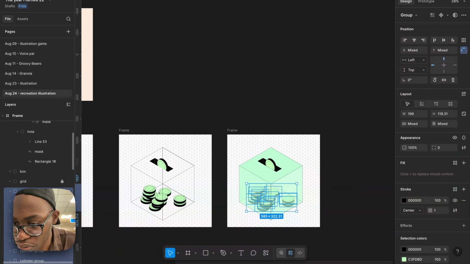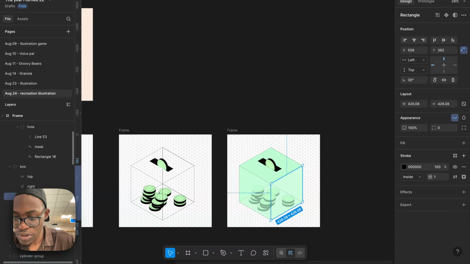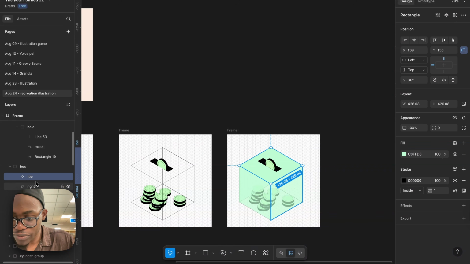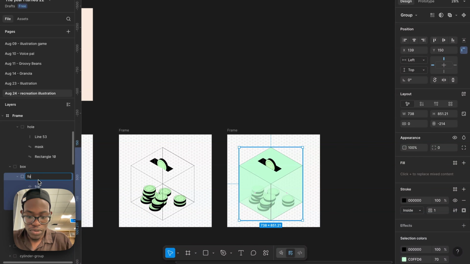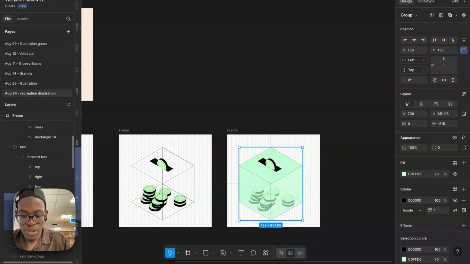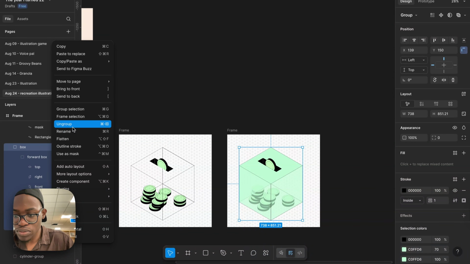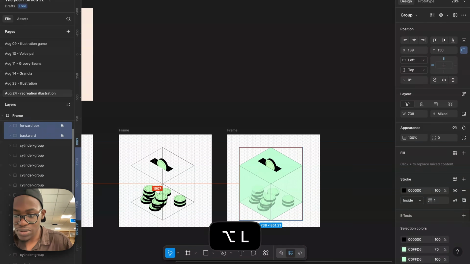Now this box, we want this to have 3 layers inside. So the top, right, and front. So I'm going to do this one. The top, right, and front. Forward box, and the back, bottom, and left. Back, forward, and then we're going to ungroup this one. Ungroup. We're going to lock this too, but then Alt L to close it.